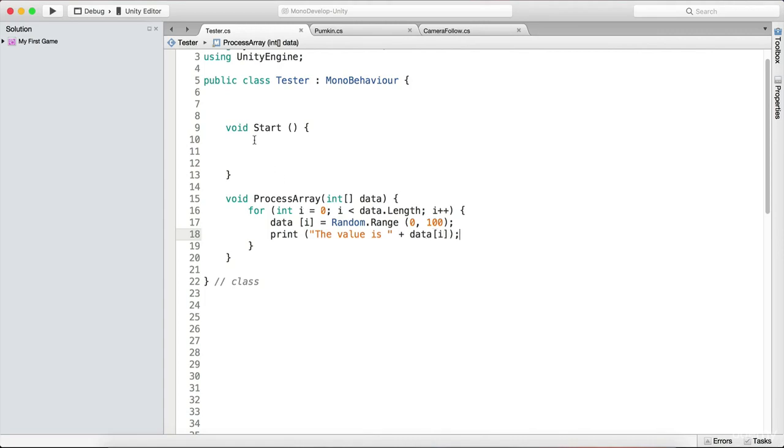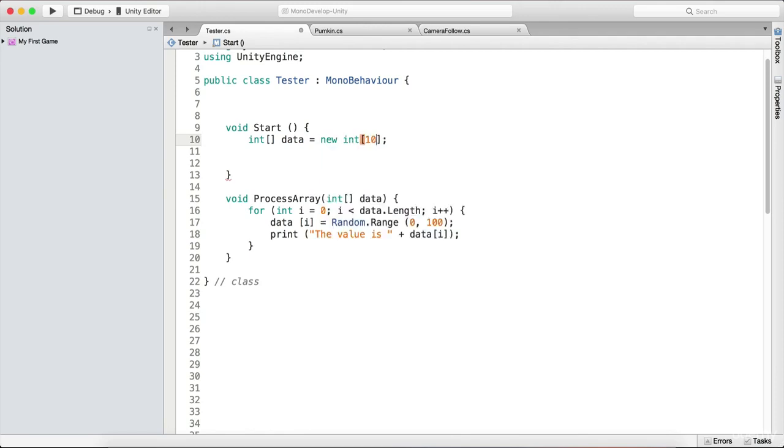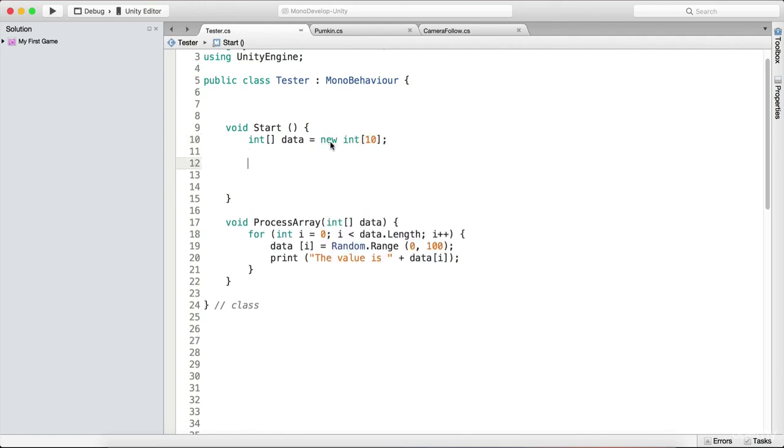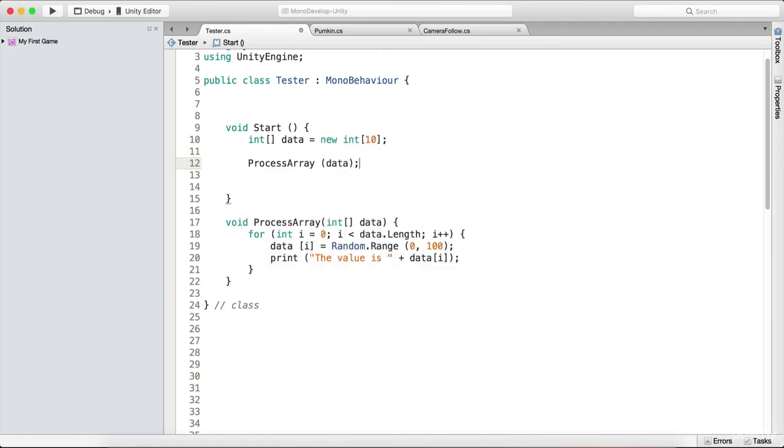And now we can go in the Start function, and here we can create that array. So we can say int array, and I'm going to call it myData. And of course, we can also name it data. It does not matter how we name it right here. It does not affect this variable right here. So I'm going to call it data is equal to new int array of 10 elements. And now I can simply call process array, pass our data, and voila, just like that, magic happened, and this works.